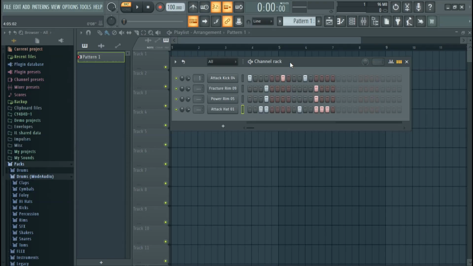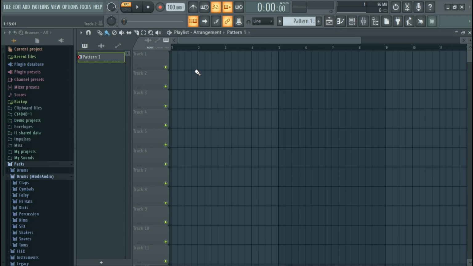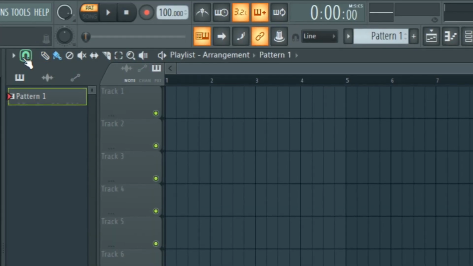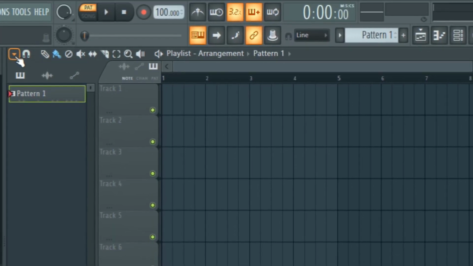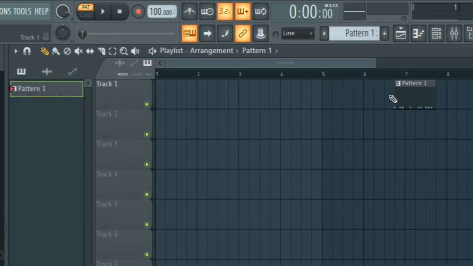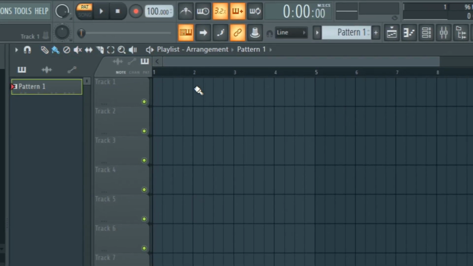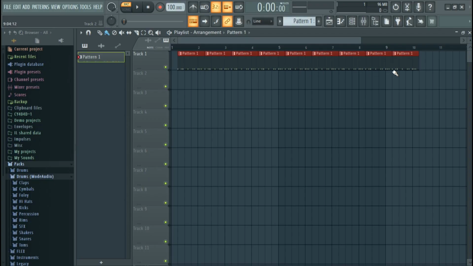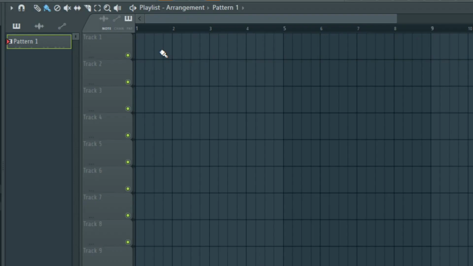So guys, with what we have over here, I can just move over to the playlist. The playlist is where you're going to be doing all of your song arrangements or your beat arrangement. Right here we have the snap to grid tool, we have the options, we have the draw tool, which is for drawing your patterns. And then we also have the brush tool. This is to paint the pattern in. Just left click and drag to paint everything in.